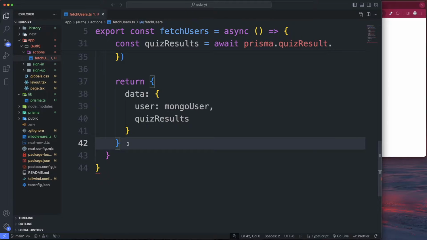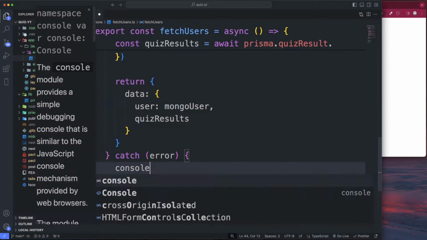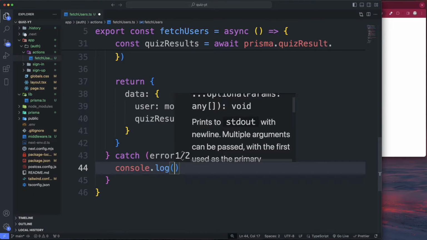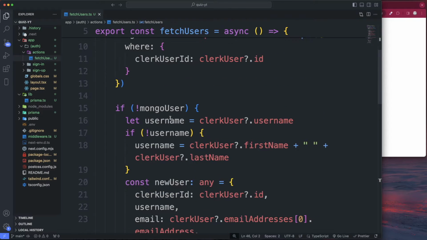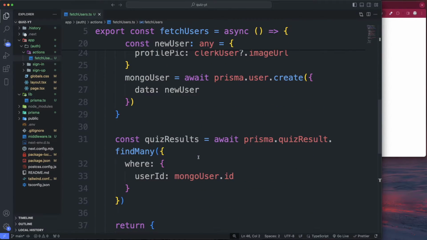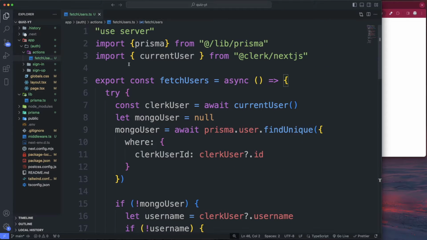As you can see, we get an error. So whenever you use try, you gotta make sure you use catch. We gotta do catch, and we can just catch an error, and we could console.log the error. I believe that is it for our fetch users. We might have to come back in here and change up a few stuff, but for now, I believe that is it for our server action to fetch our users.